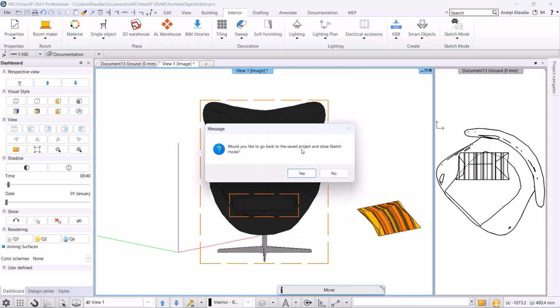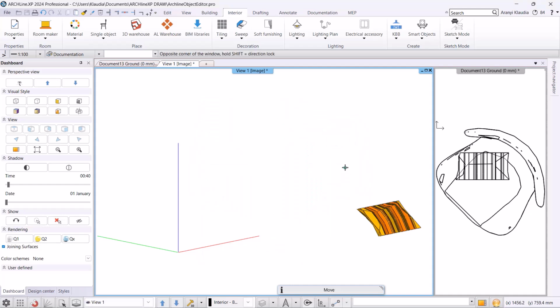The program asks if I want to go back to the saved project. No, because I still need to save the pillow the same way.